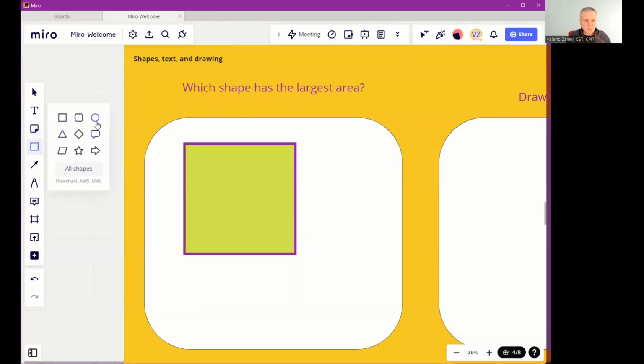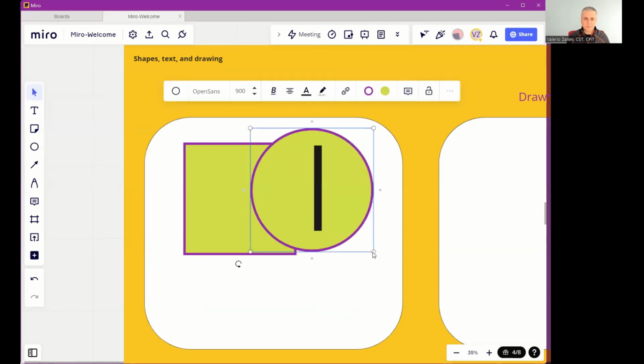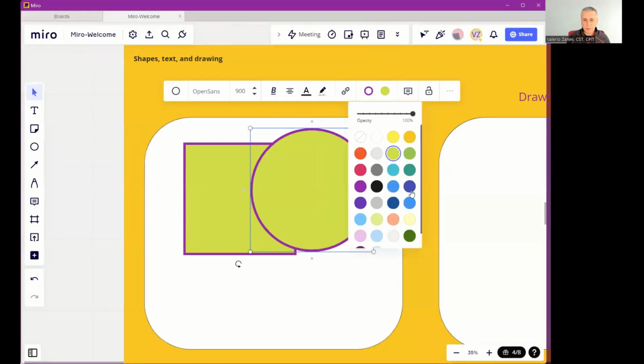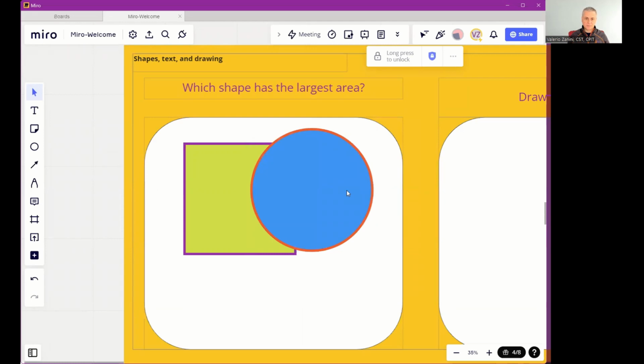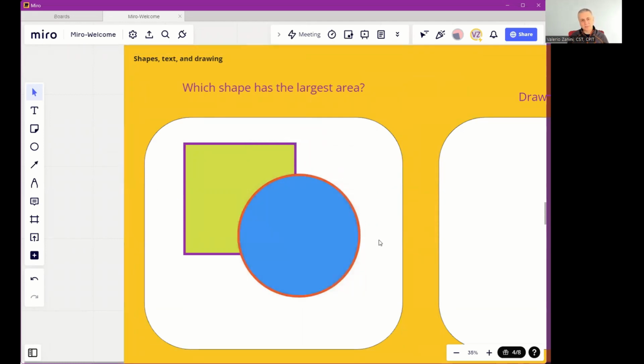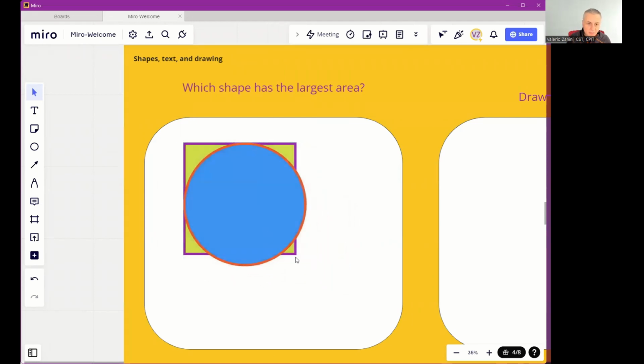I also would like to create a circle. So I'm going to use this shape here and create a circle. But this time I would like the circle to be blue with a red border. Nice. Look at that. So now I have a square and a circle. Which shape has the largest area? Let's see if you can figure out the answer. So I'm going to overlap the two shapes so that the diameter of the circle is equal to the side of the square. And now it looks very, very clear that the shape with the largest area is the square.